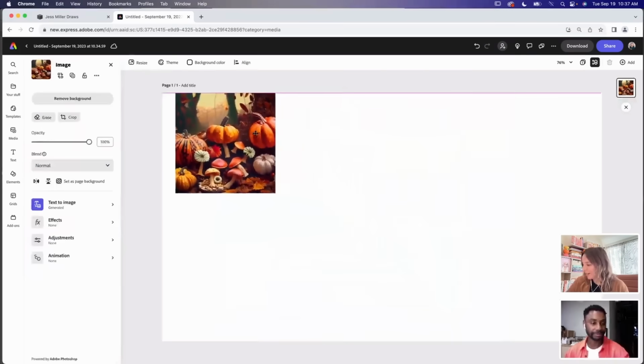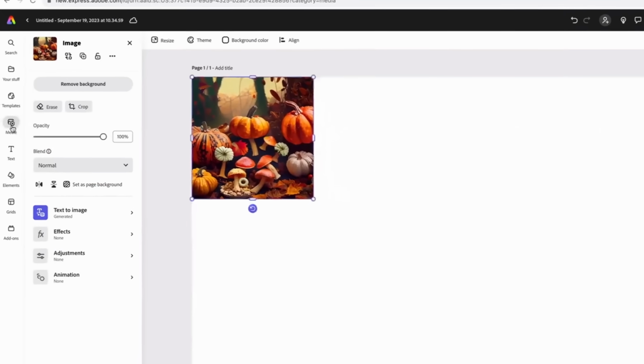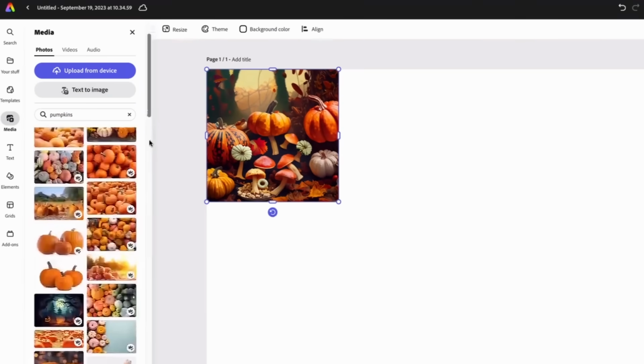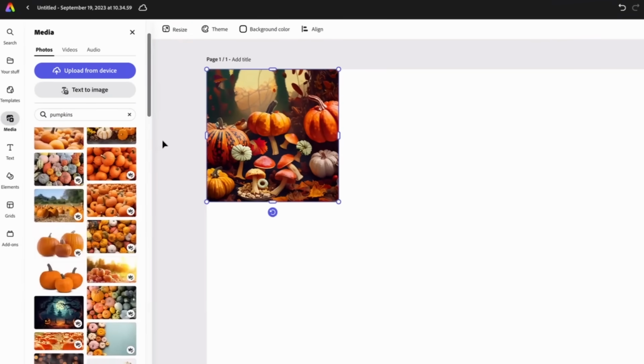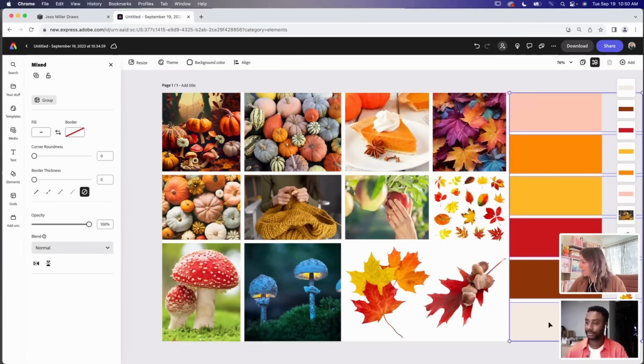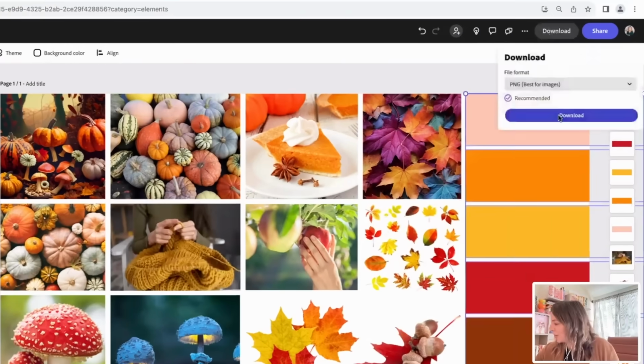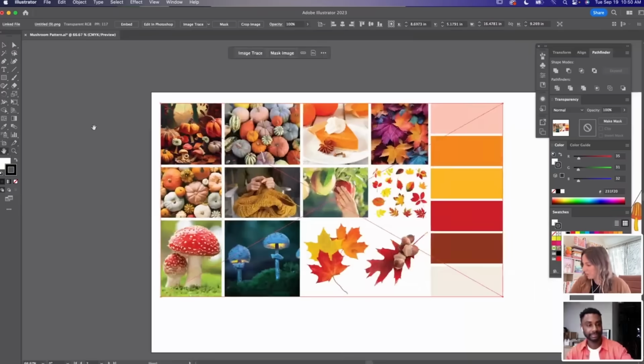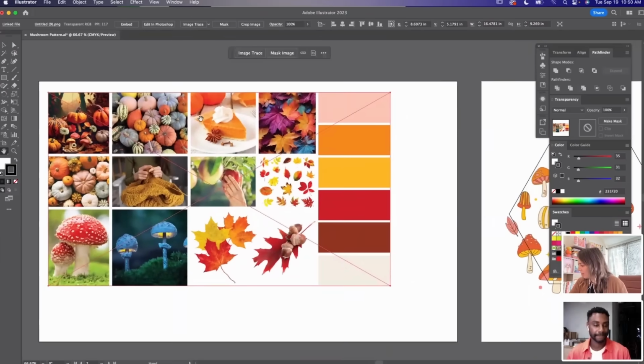And now I'm going to just scale this down and leverage some stock images just so I have some good reference images to pull from. So right now I'm just pulling colors from my mood board just to get a color palette going. I'm going to download it as a PNG and bring it into Illustrator. I'm just going to drop in our colors and our swatches.